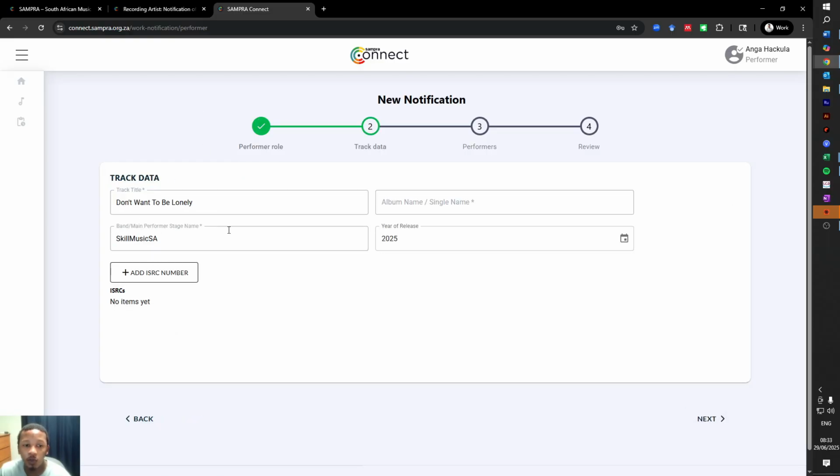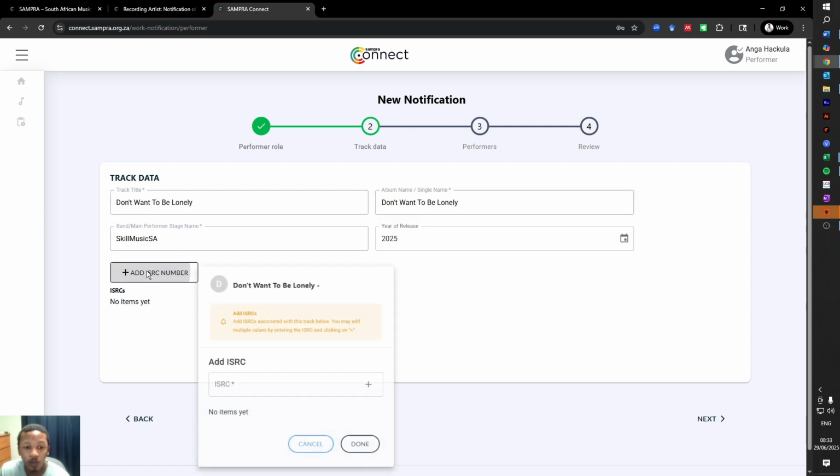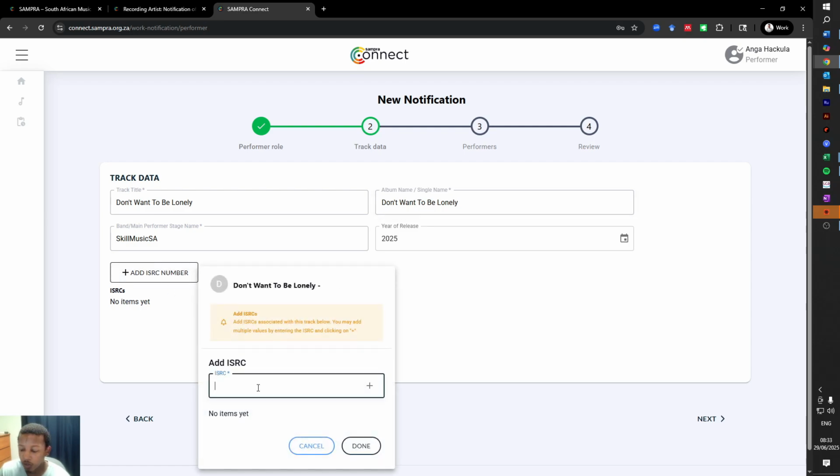So it autofills what needs to be there. And then what you can do is copy this section and then put it under the album name or single name. So this, for example, is a single, but if it was an album, I'd put the album name. And then you want to add your ISRC code. So I'm just going to put in a random one for now. 425 1 2 3 4 5.